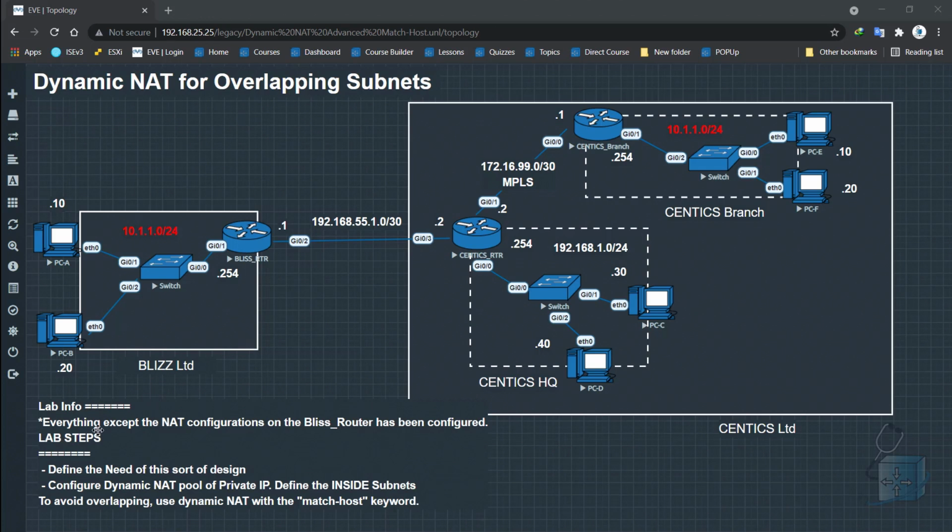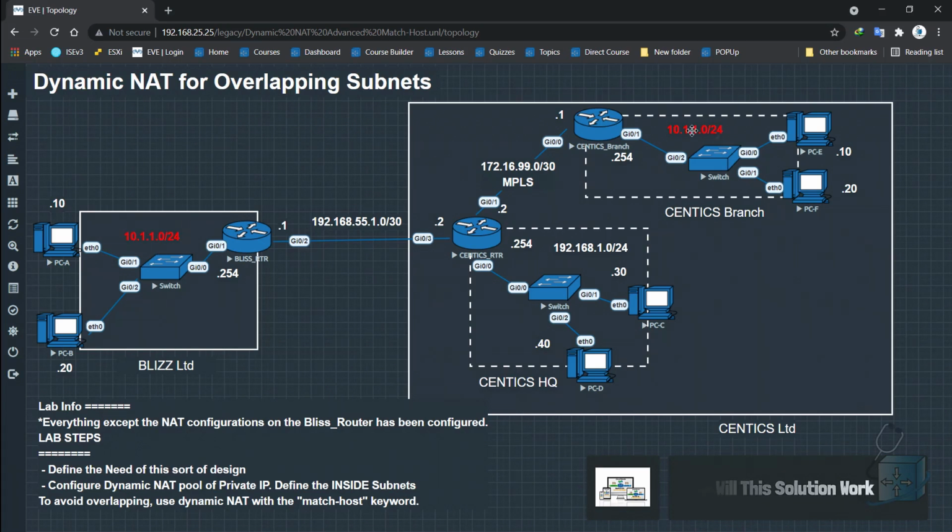First of all, everything except the NAT configuration on the Blizz router, which is this router over here, has been configured, and I have configured the NAT inside and NAT outside. This one being the NAT outside and this one being the NAT inside interface, they have already been configured. So that is not 100% truth. Now we have this trouble that we have overlapping subnets in my environment and in their environment as well. So we could do something like a NAT overload, or we could do something like a conditional NAT.